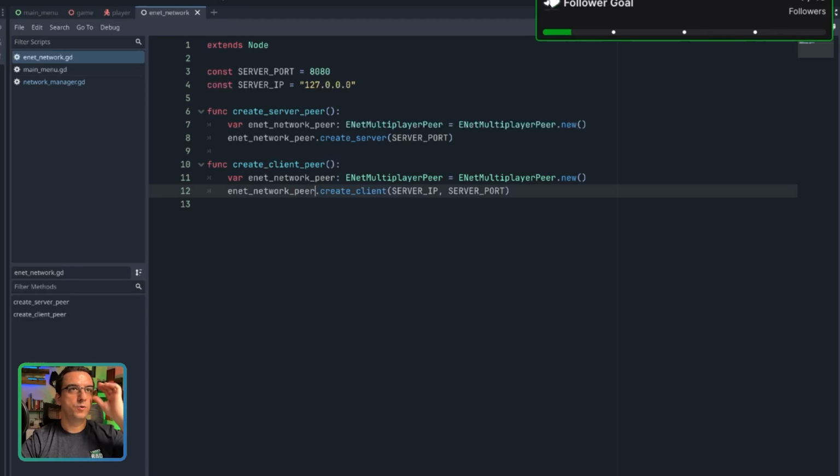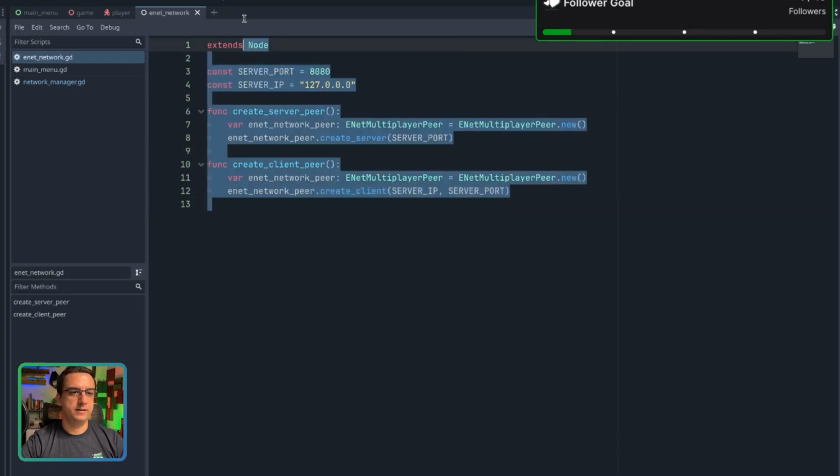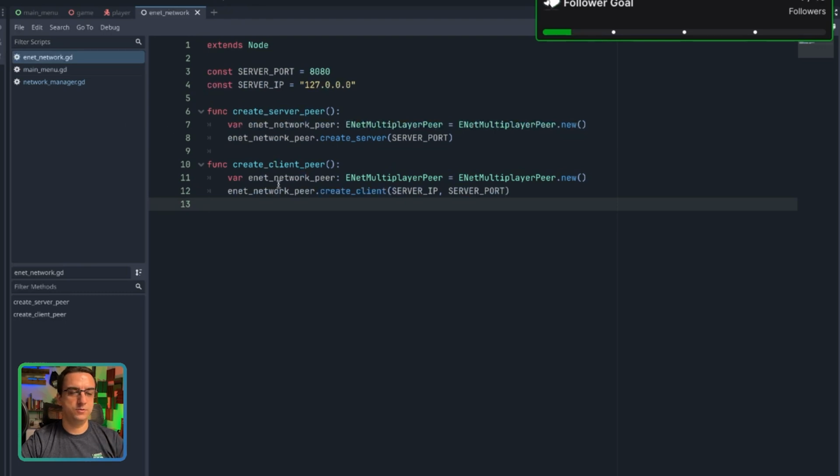Okay, so we have our server created, and we have our client created. But we don't have our callbacks or anything, and I don't want to do that in here. I want this to be just these two things. So we need another way to set up the on client connected so that your server can handle spawning players in the world and that kind of thing.